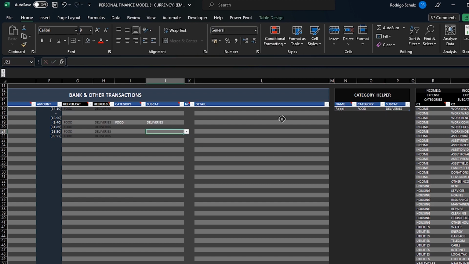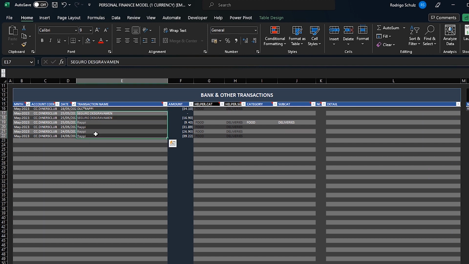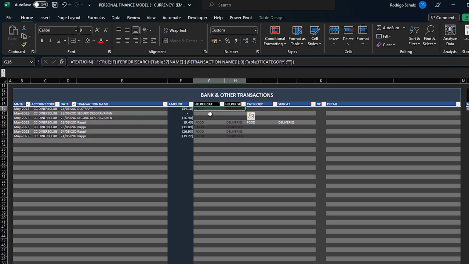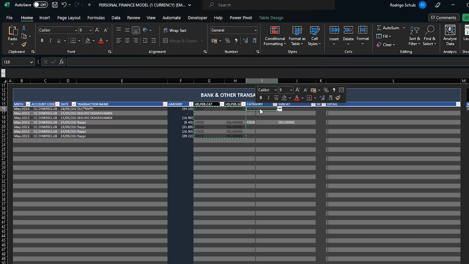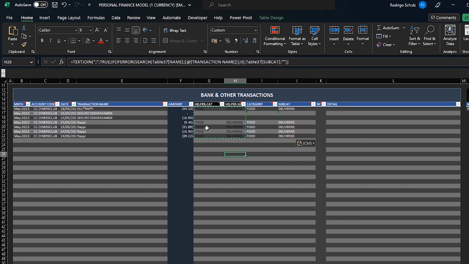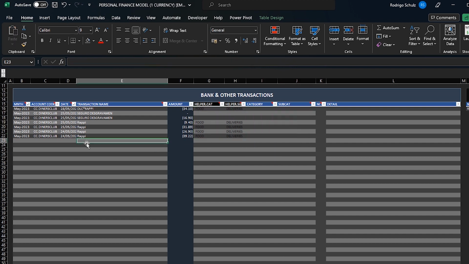Now for all the transaction names that have the word Rappi in them, it will suggest, hey, maybe this is food deliveries. Now, if we want to be quick, we can just copy this and paste it. Now, sometimes it won't be the case. It's not going to be the case always that it is indeed food delivery, so you have to keep that in mind. But it is a useful tool to fill the categories and subcategories more easily, right?